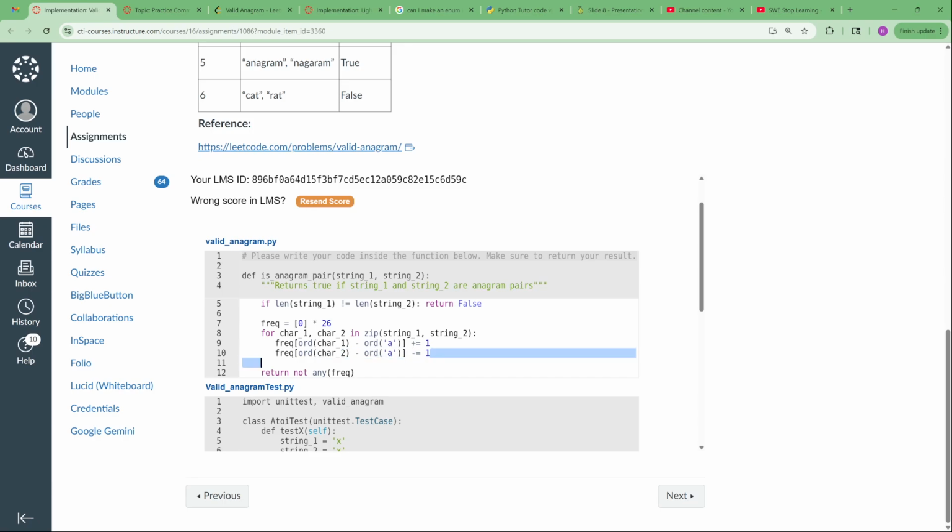What this allows us to do is basically cancel them out. So if string 2 has all of the same characters as string 1, at the end of all of this, all of them will be canceled out because we will have the same number of decrements as we had increments in the same characters. So that's why at the end we just return the negation of any of the frequency.